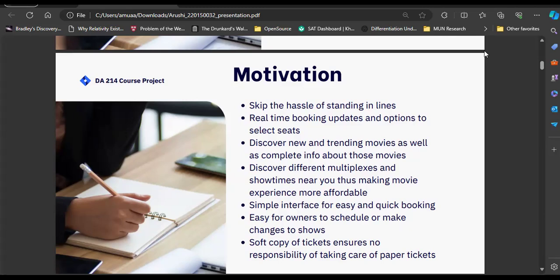Also, if they want to watch a particular movie, they can discover the different multiplexes around them, the different show times, and they can compare prices, and thus it will make it more convenient for them. Also, the system of giving the tickets has been simplified by sending the tickets over email to these consumers.